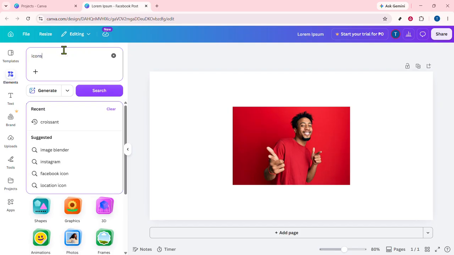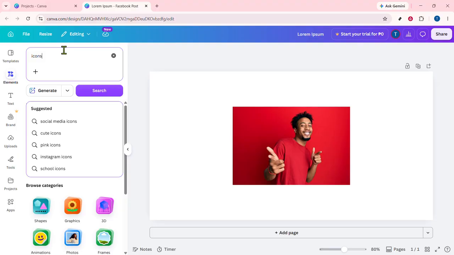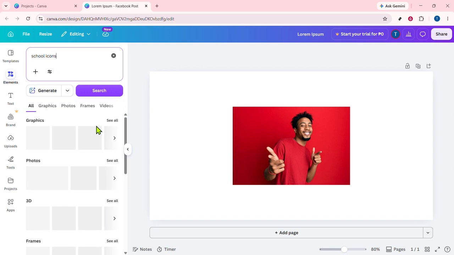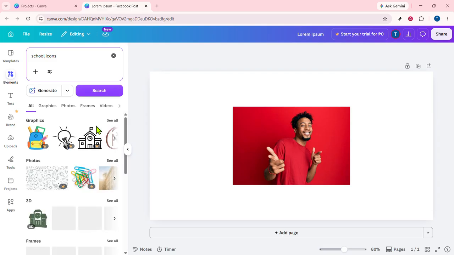After opening Elements, go to the search bar and type in Icons. Canva will then show you a range of icon options in different styles. Some may look simple and minimal, while others are more decorative or playful. This is helpful because you can choose a style that matches the overall tone of your design. If your project is clean and professional, you might want a more basic icon style. If it's creative or casual, you may prefer something more expressive.